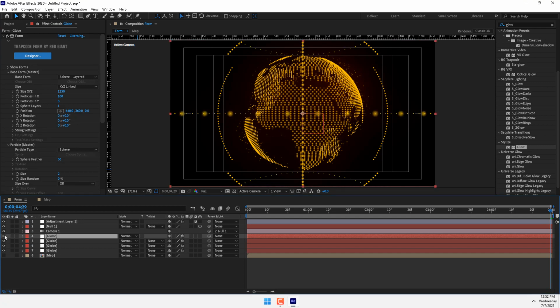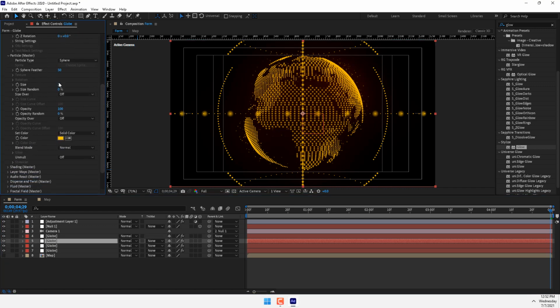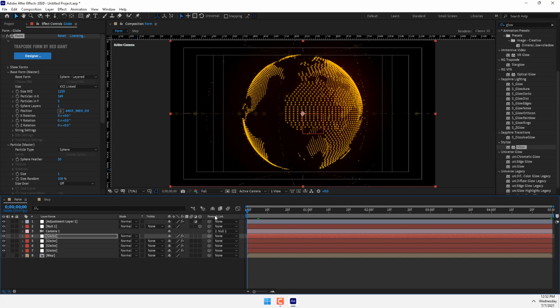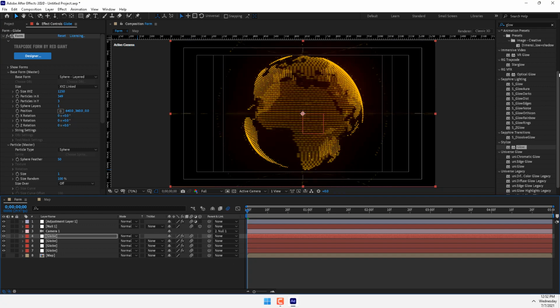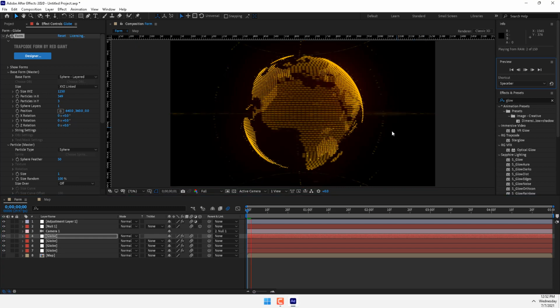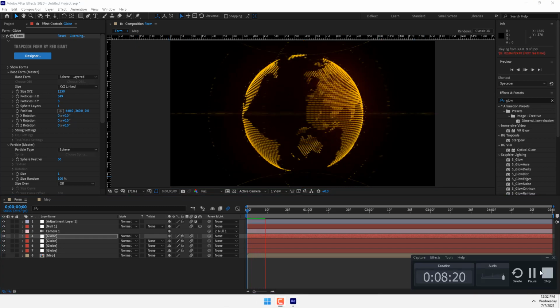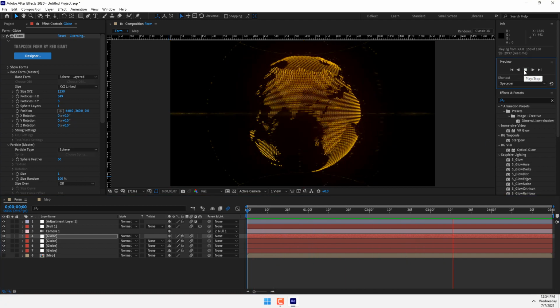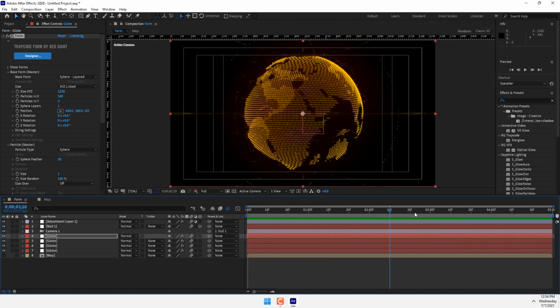Okay, bring down the size of this layer's particles to 1, and bring down the size of these particles to 1. Good. Okay, turn on motion blur and then render. Okay, test. Wow, that's really good and very beautiful.